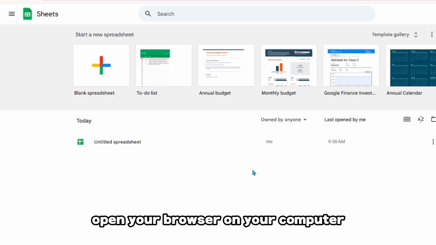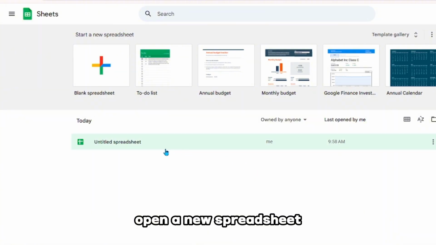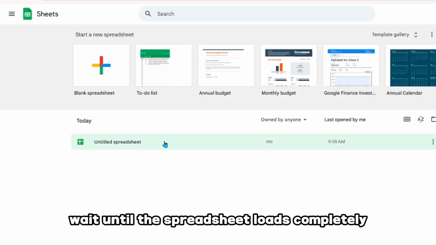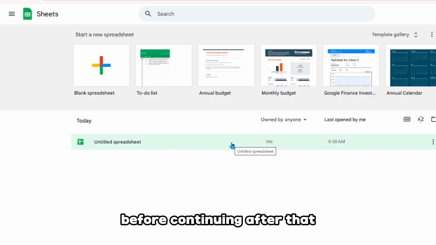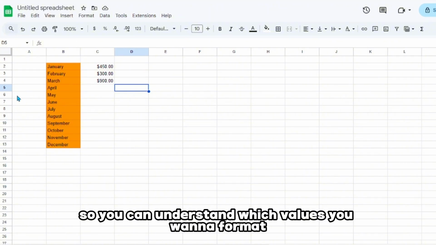Open your browser on your computer and go to Google Sheets. Once the page loads, open a new spreadsheet or an existing file that contains your data. Wait until the spreadsheet loads completely before continuing. After that, observe the data displayed in the worksheet so you can understand which values you want to format.